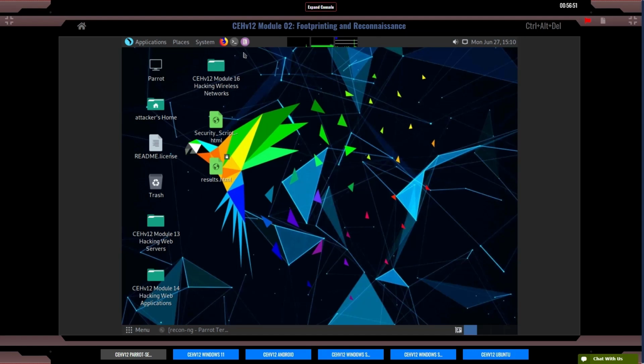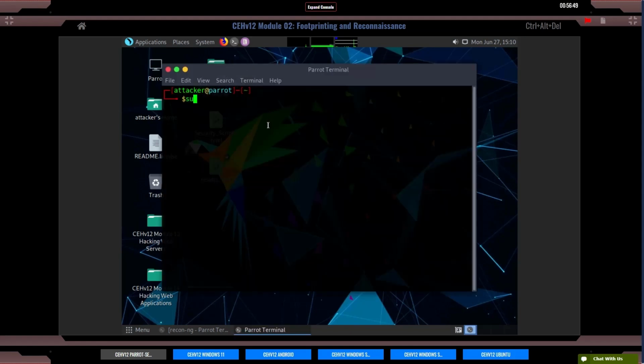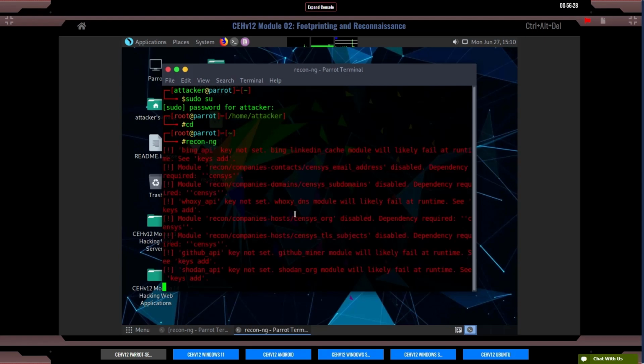We're going to open a new parent window, sudo su, tour, and cd enter to jump to the root directory. We're going to type in recon ng and press enter.